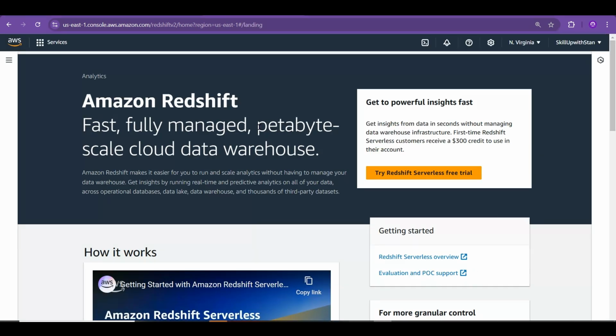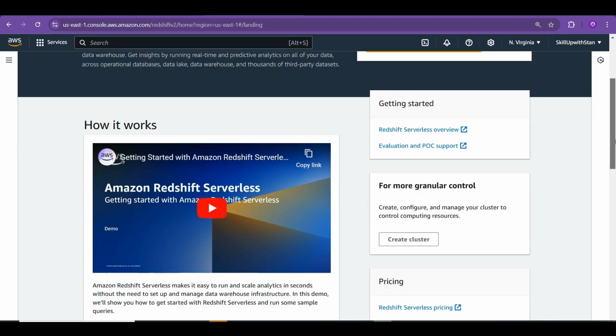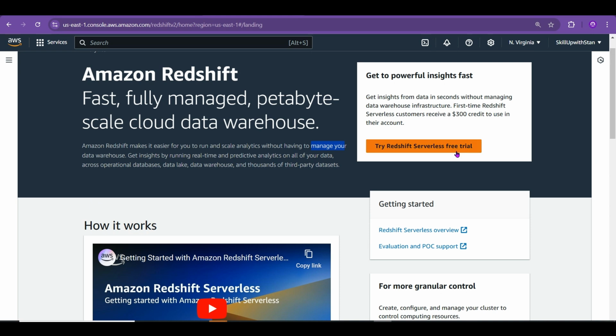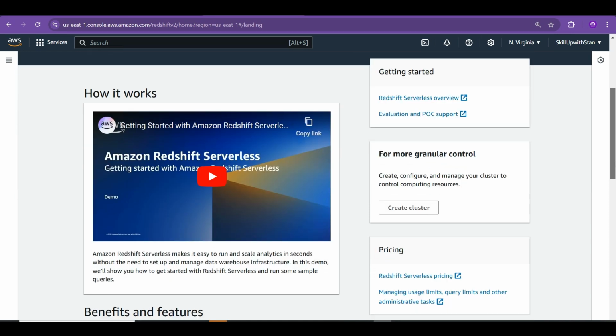So you can also have up to petabytes of data here. And it says it's easier without having to manage your own data warehouse. That is true. So there are two options. There is a serverless option that they have recently added, and you will also get a $300 credit to use in your account, and you can play around with this complete serverless option. But the traditional cluster option is here.